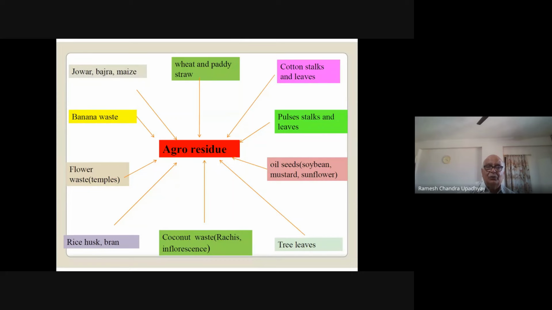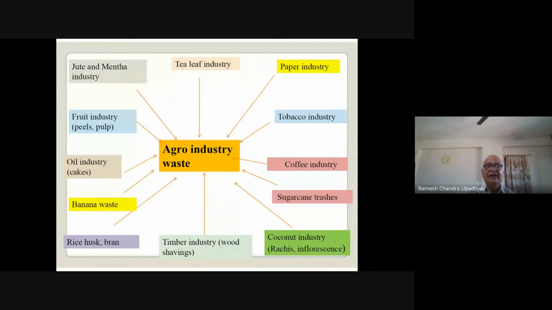So these are the different industrial wastes: jute, mentha, tea leaf industry, paper industry, tobacco industry, coffee industry, sugarcane trashes. When farmers bring the sugarcane to the factories, they remove the leaf and upper portion, and these trashes are sometimes lying in the field. So these trashes can be used for growing mushroom. Coconut industry, timber industry, rice husk, banana waste, oil industry waste, and fruit industry waste.